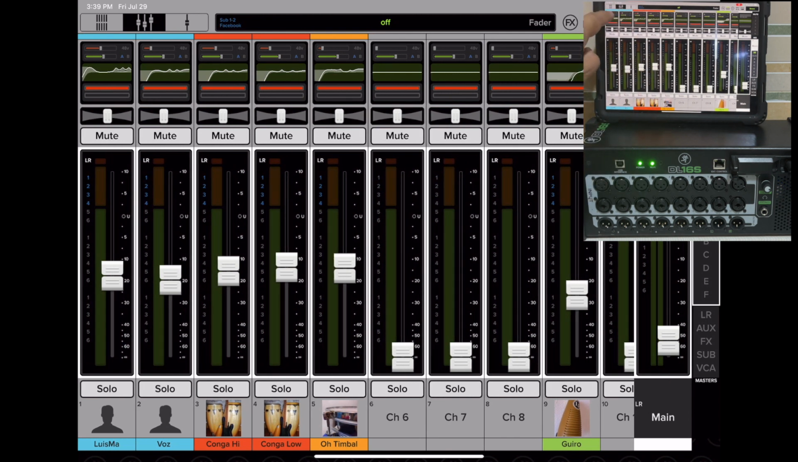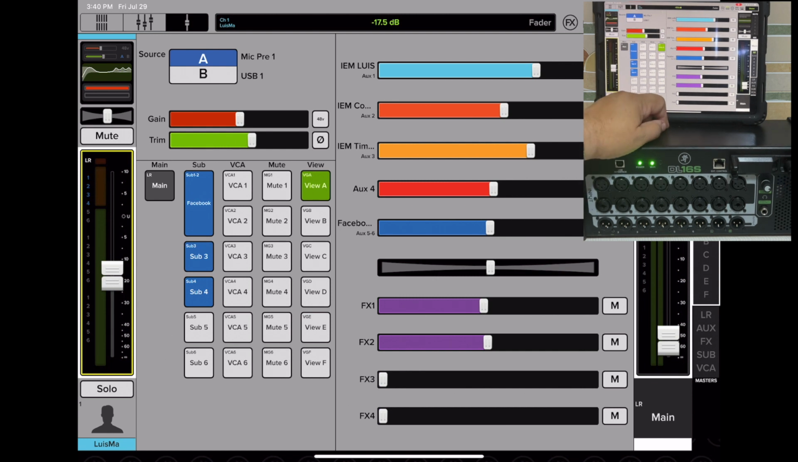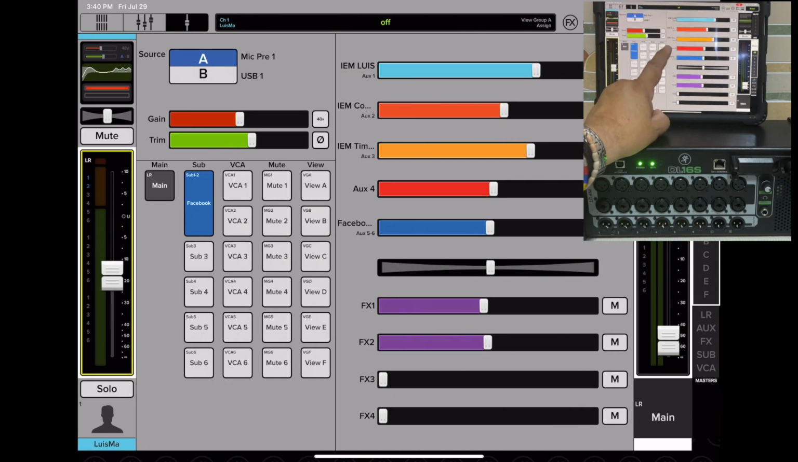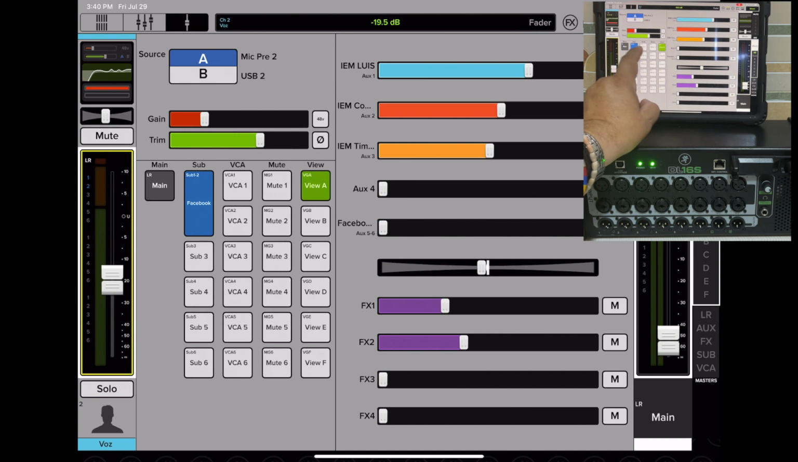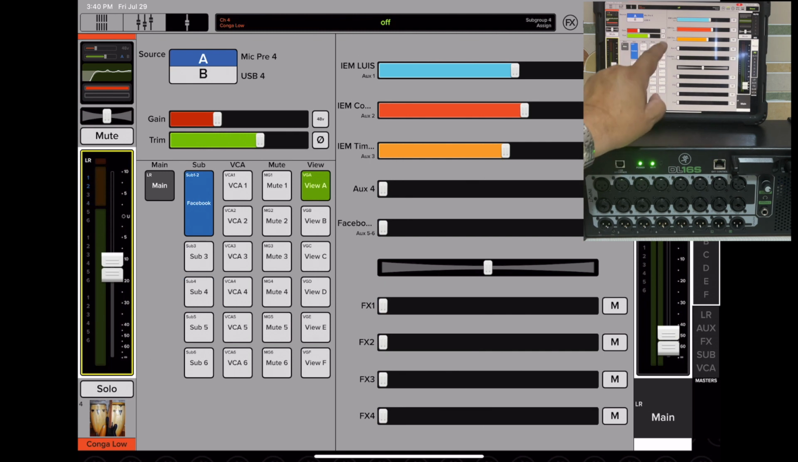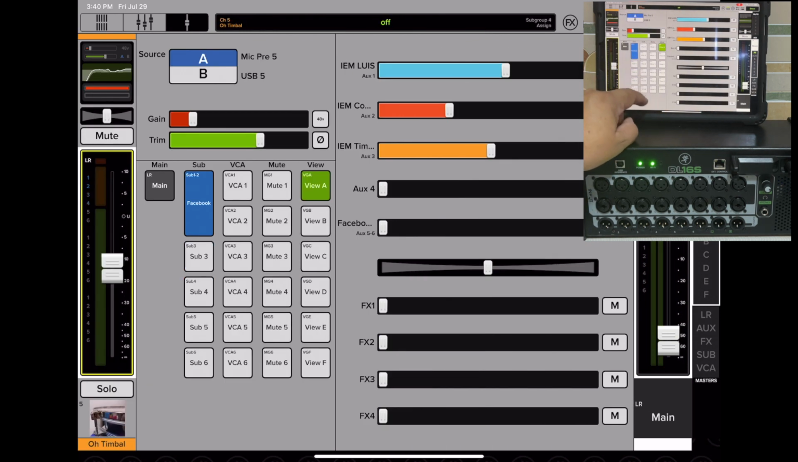The other thing is I don't want to see these channels, the 6, 7, and 8. I don't want to see them. So what I'm gonna do is set up every channel. I was using subgroup 3 and 4. I'm gonna mark them, okay? And I'm gonna make the view A, so I can get the view of the channels on view A. Okay? Channel 2, channel 3, the conga. I'm gonna unmark subgroup 3 and 4. I'm going to the conga low, do the same, make sure that it's in view A. The overhead timbale is in view A, and mark the Facebook.